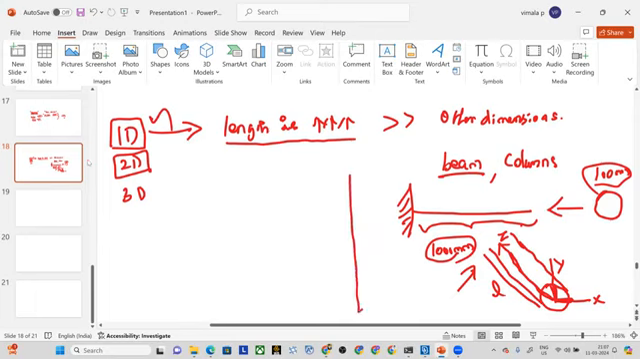Columns are the vertical ones, where you can also find that the length is very, very large. And I'll give you one more example, which is shafts. Lengthier shafts are the ones which have very large length when compared to the lateral dimensions, correct?